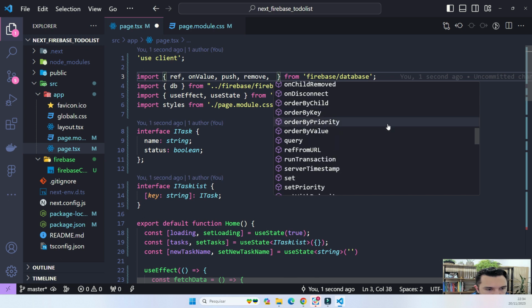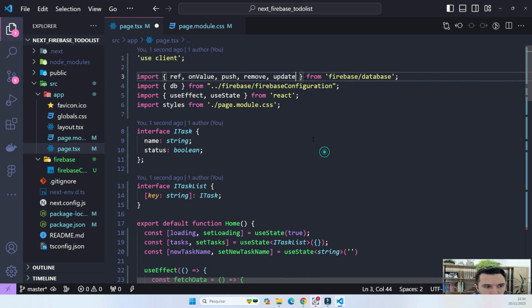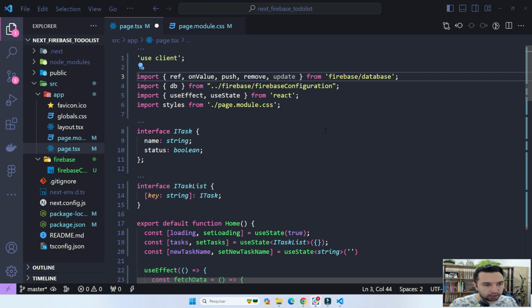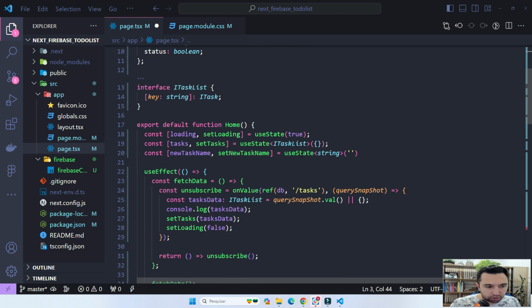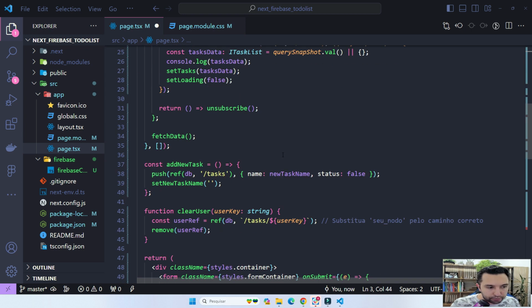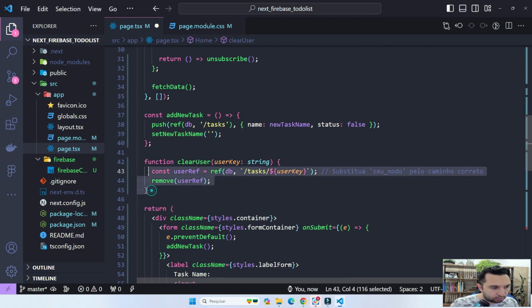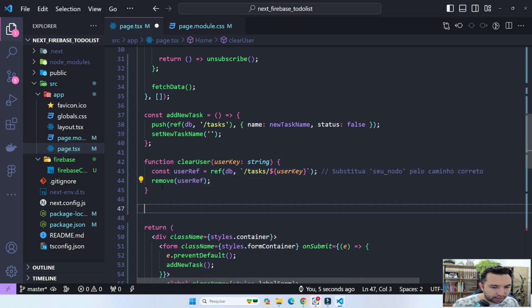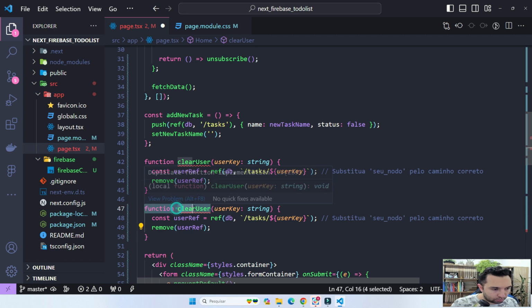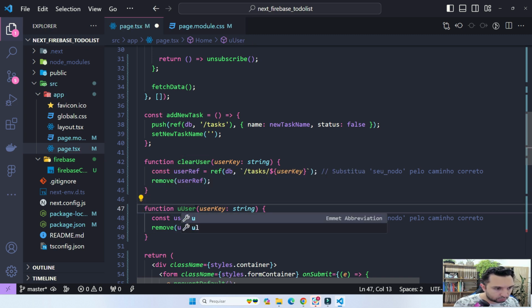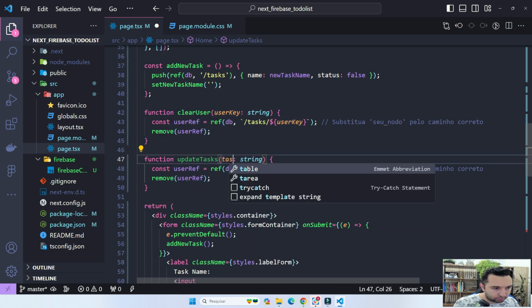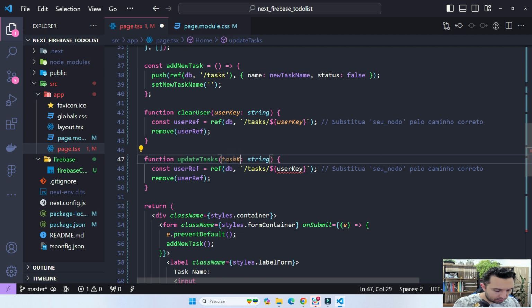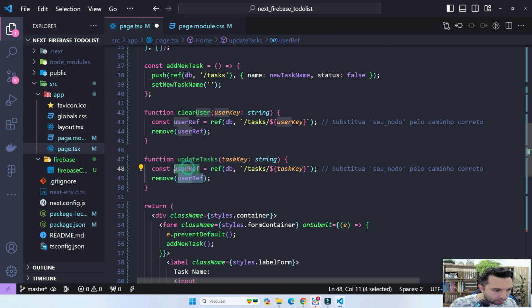Okay, the update function. This update function will change records, so it's very similar to remove, but with a little difference. Just to show you, update tasks, for example, and after update tasks we can put our code here and here and here. Great.